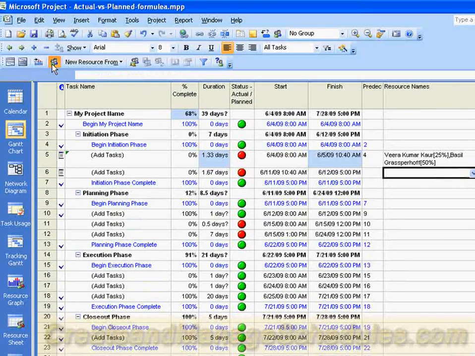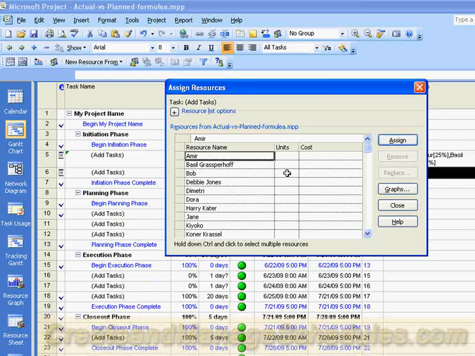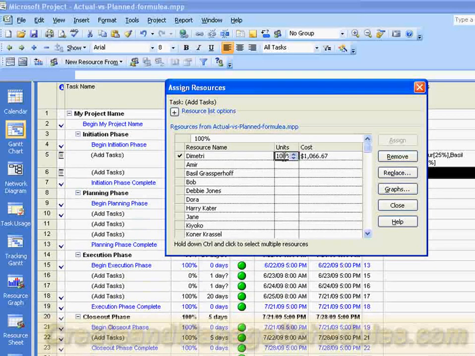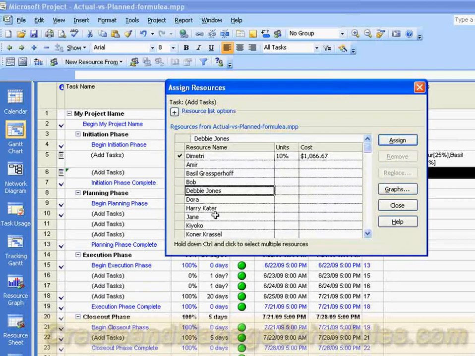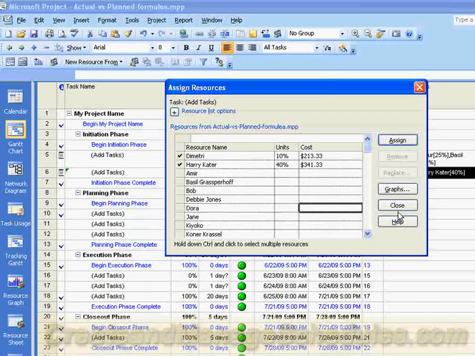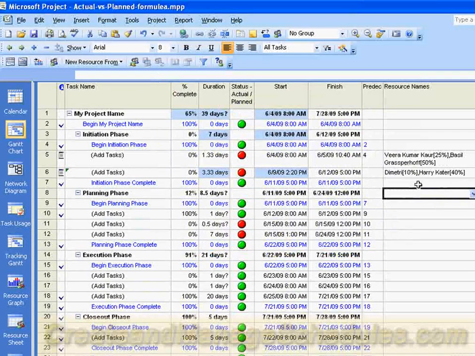So using the resource toolbar, you might find it easier to be able to quickly select a name, assign a resource, give them an allocation if you know what they are available for. Now this is just telling me I moved a resource, a task, and I'm going to click on OK. That's fine. Back to assigning resources. Let's make this person 40% and then click on Close. So you keep assigning resources. I'm going to go ahead and do that really quickly.